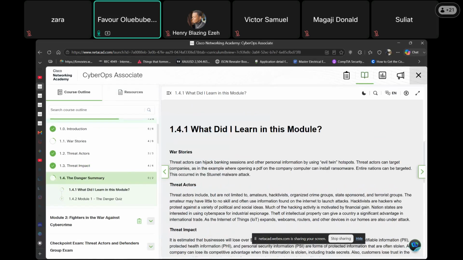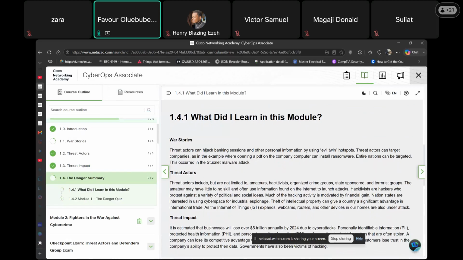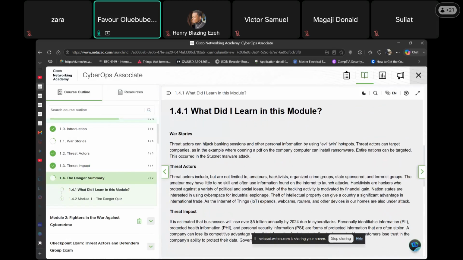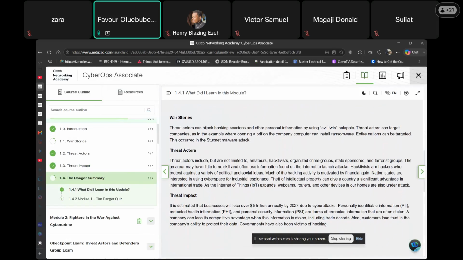From the war stories, we were told stories of real attacks. Threat actors: we can see the different types of threat actors: amateurs, activists, organized crime groups, state-sponsored, and terrorist groups. Amateurs have little to no skills. I will not talk much on this. These are things that are there.